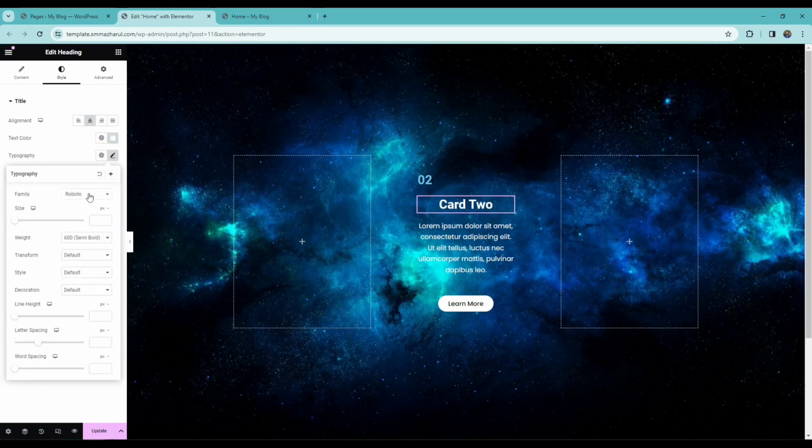And go to this card 2 heading, go to the style, give the color white, alignment center, font family Poppins, font size 30 pixel, and give the weight 700.